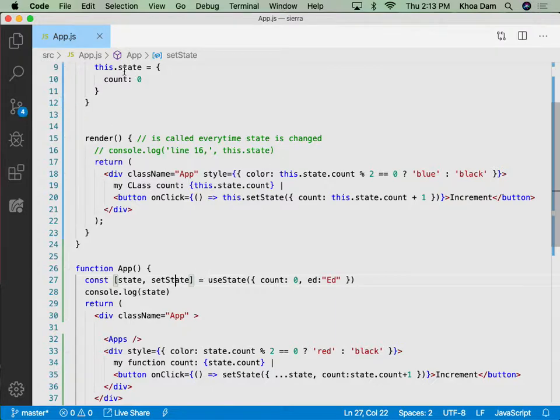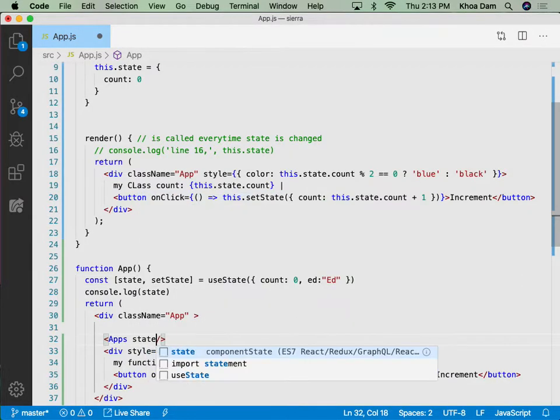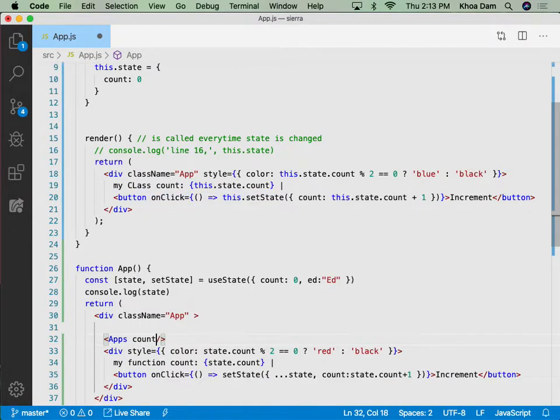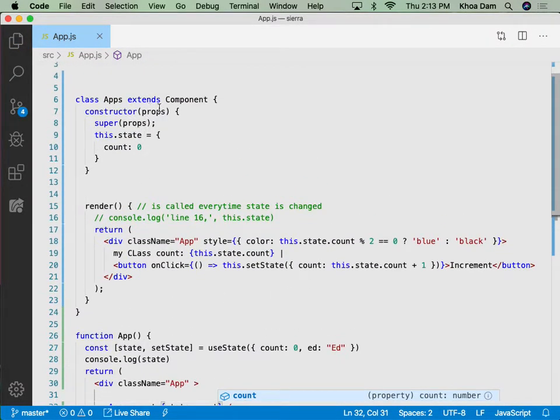So here you have this dot. Here you don't have this dot, right? Yeah. That's it. Okay? Now I'm gonna pass. Let's call it count here, the same count. Right? I'm gonna say using the same name. And you have to understand it. Count. What should I put in here? State.count, yeah.